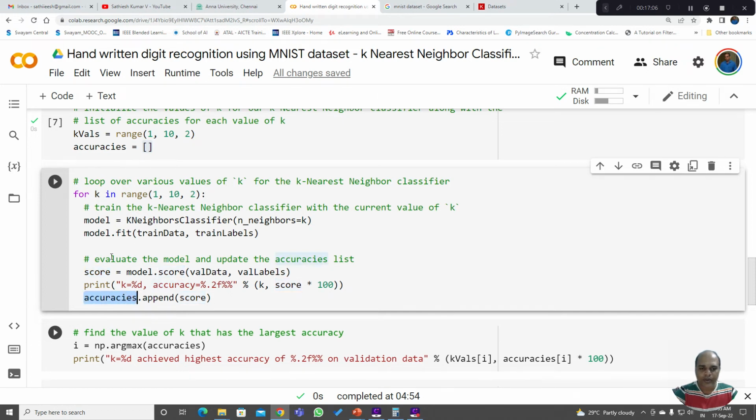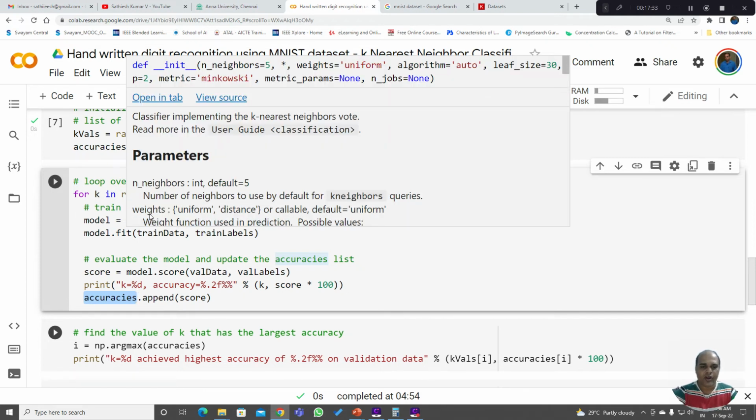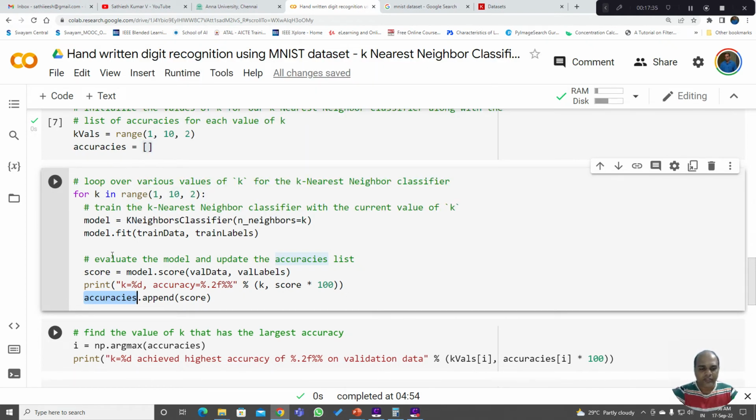When the for loop runs for the first time, I will get k value equal to 1, and whatever accuracy we got will be appended. When it runs the second time, my k value will be 3, and whatever accuracy I get will be appended to the accuracy list. In the same way, k5, k7 and k9 accuracies will be appended. So we have created a list, and in this list we need to find which k value gave better performance metrics, better accuracy.